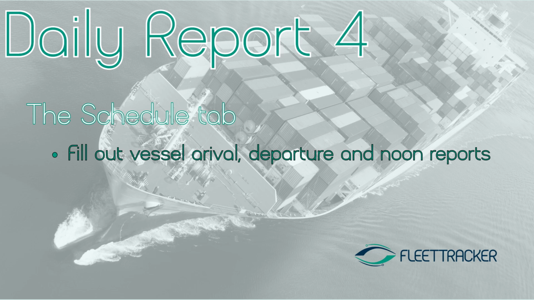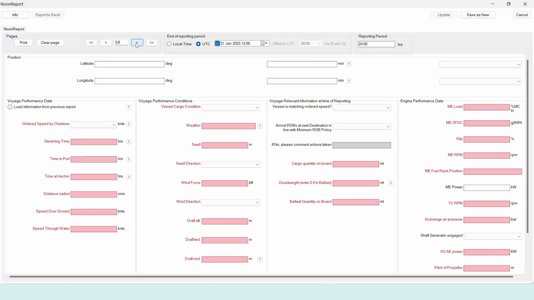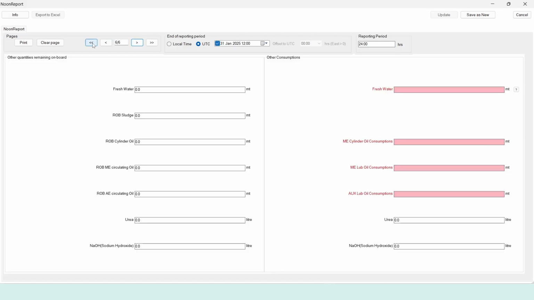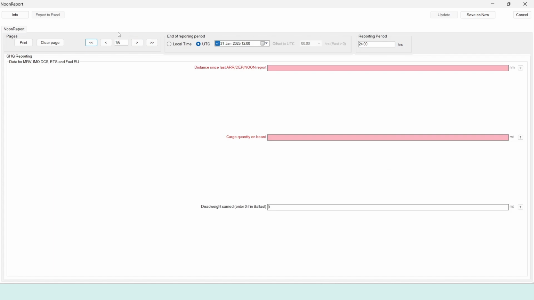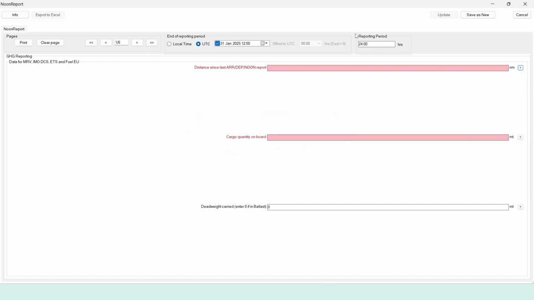How to fill out the arrival, the departure and noon reports. All three reports have basically the same structure. They contain multiple pages. You can go to the next or previous page by using the arrows here. All red marked fields are mandatory fields. When you click on the question marks, a window with the help text will pop up.